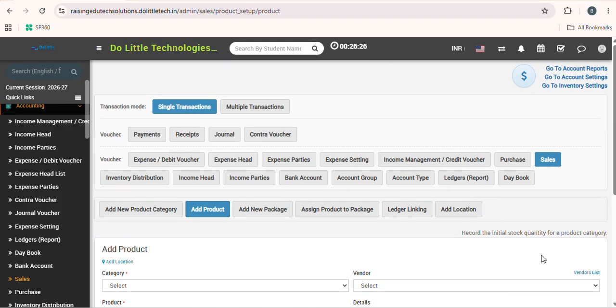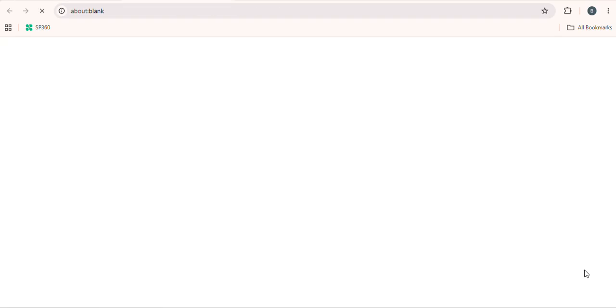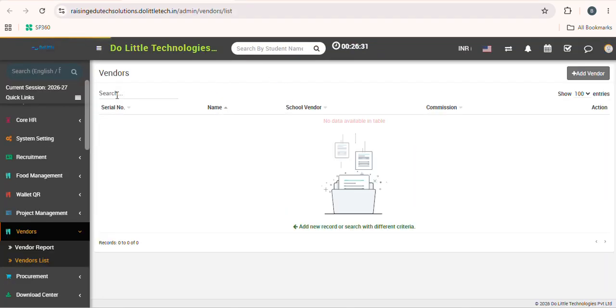On the side, we can also see a vendors list, wherein we'll have the list of all the vendors that the school deals with, along with the vendor's name, the commission, etc. This is also a small part of the accounting and purchase submodule, although it's majorly a part of another module which is known as the vendors module, which we'll be talking about later on.